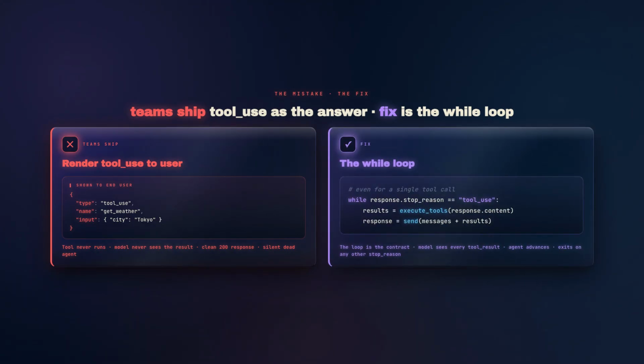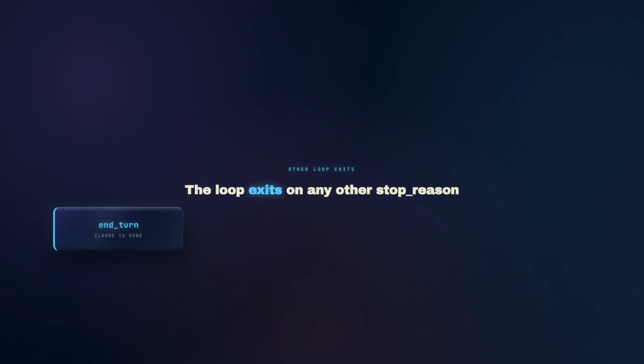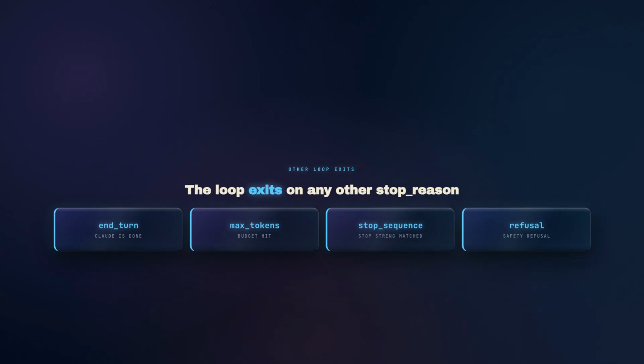Don't write tool-using code without the loop. Even for a single tool call, the loop is the contract. And while you're in the tool definition, set strict equals true. From the Anthropic docs, quote, "add strict: true to your tool definitions to ensure Claude's tool calls always match your schema exactly." End quote.